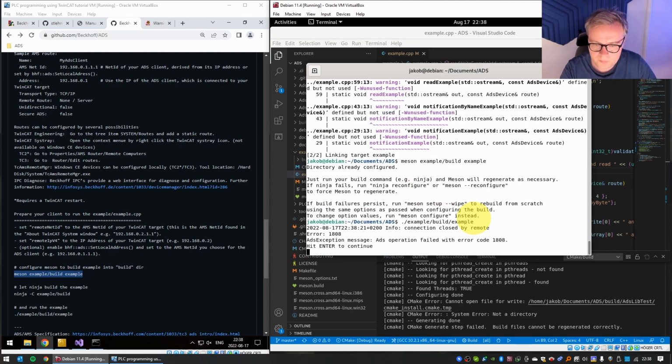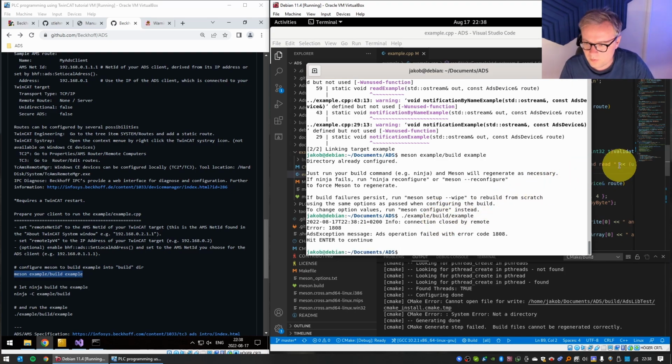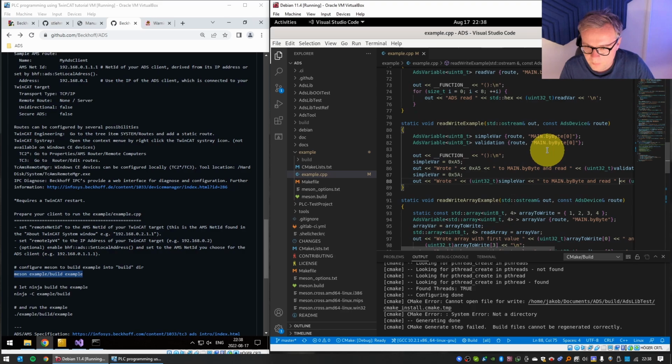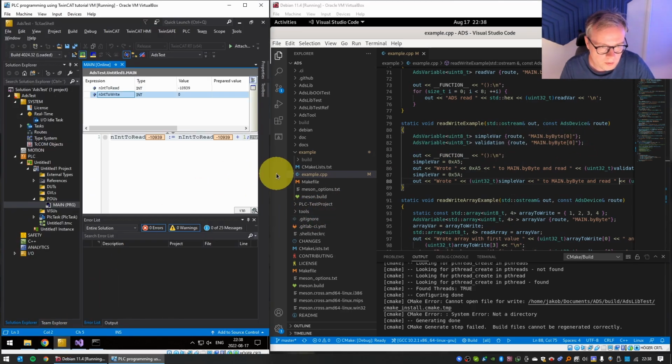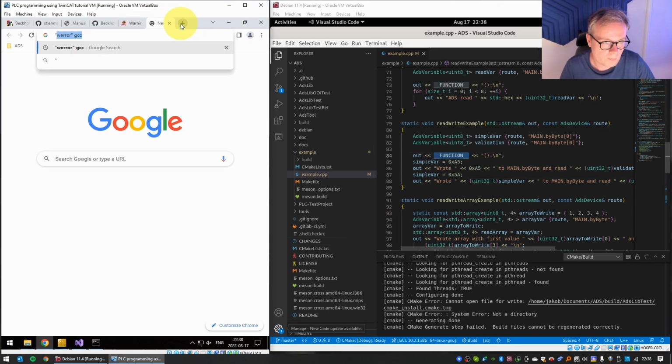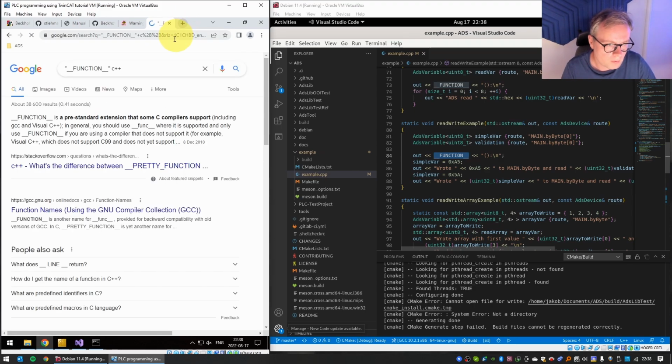There we go. Yeah, we still get an ADS error because we have the wrong variables here, because this variable doesn't exist. So now what this does is that it first prints, I guess, the function name. What's this? __FUNCTION__ is a pre-standard extension that some C compilers support.